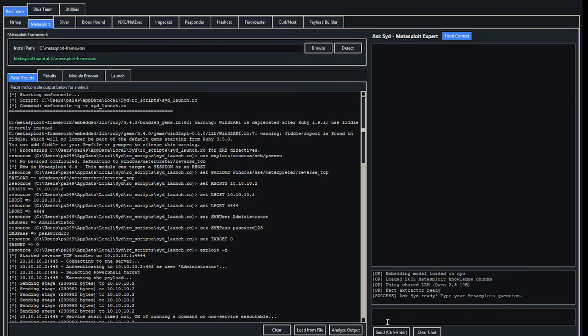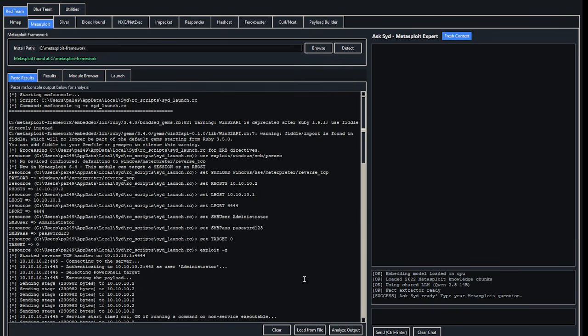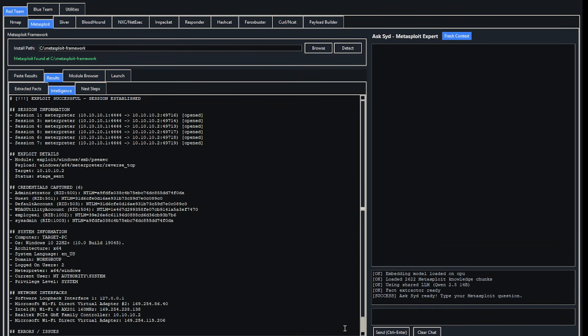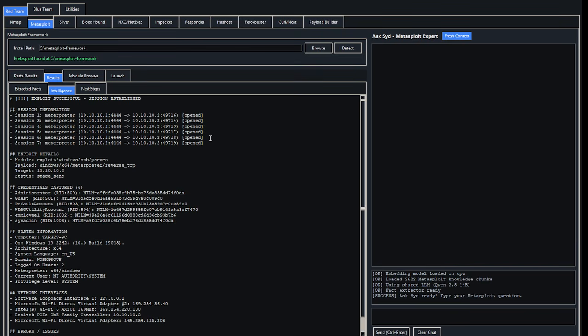Over here, you can ask Syd questions about the data in here, and he won't hallucinate. It's impossible for him to hallucinate. So you can click on Analyze Output. There you go. Absolutely instantly.